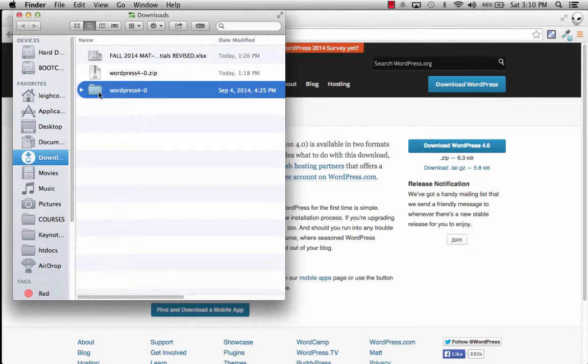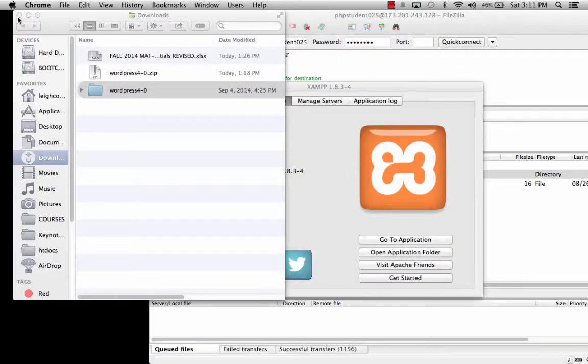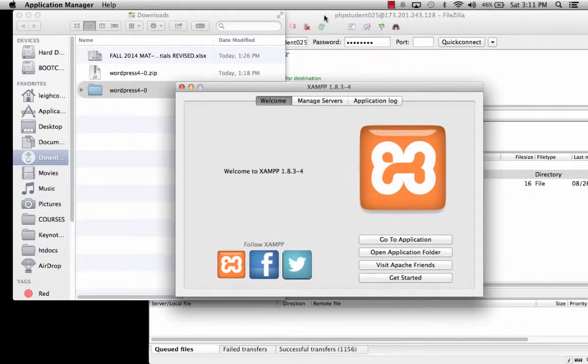The reason is, if you haven't seen the other demo, I like to have a clean copy of my download so that if something should happen in the process of uploading or moving files and something gets corrupted, I can always come back to the original files and replace them. So what I'm going to do is close this out real quick.